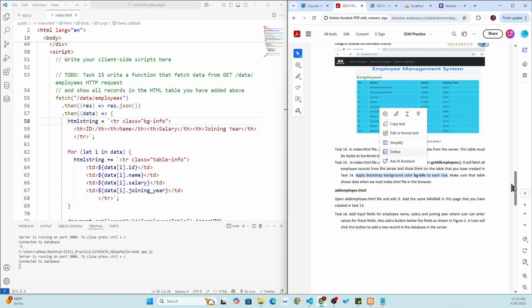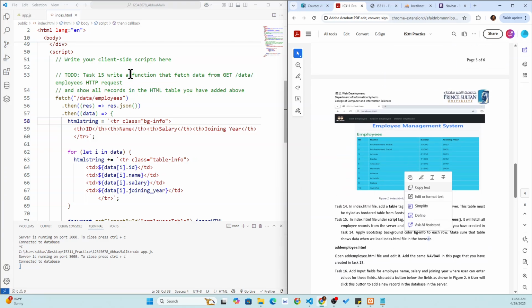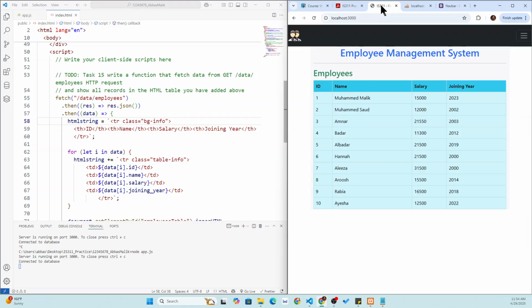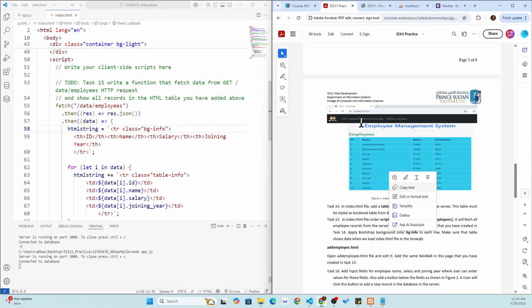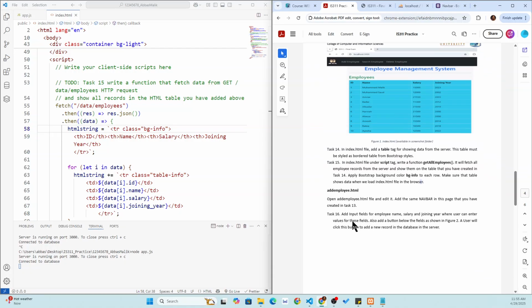Okay, so we have applied. So now if you look at that, we have finished our work on the index.html, and our website is becoming much better. Okay. And the other thing, if we look at that, we need to open the add employees table.